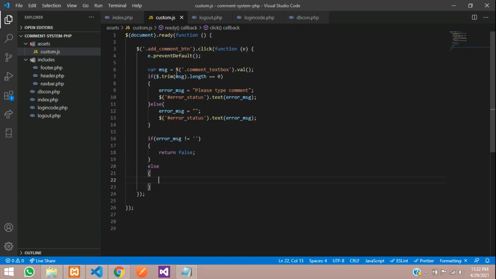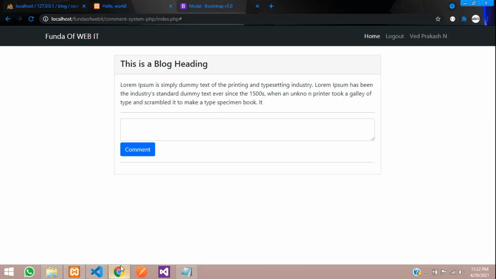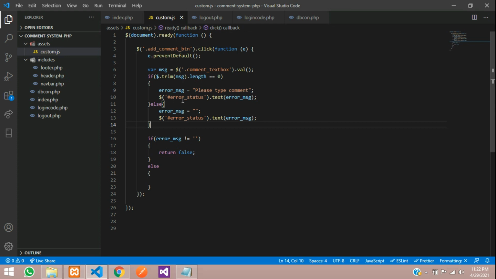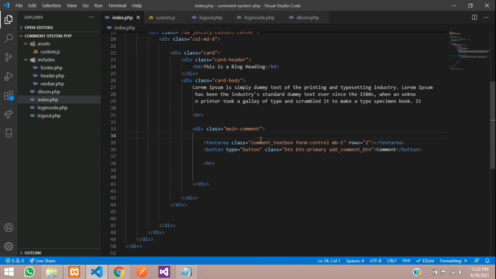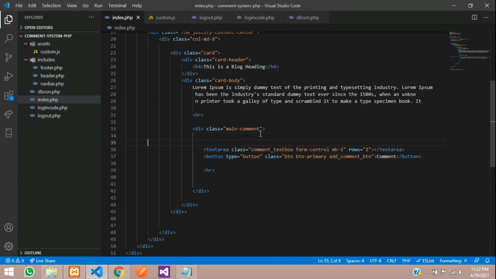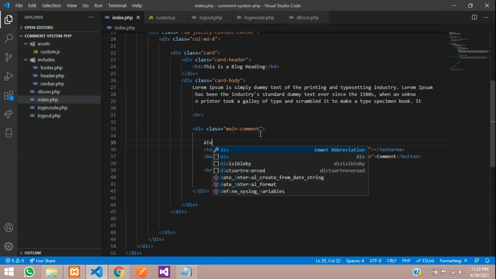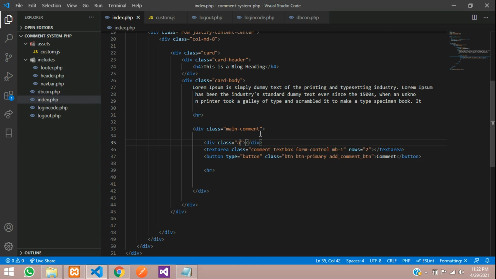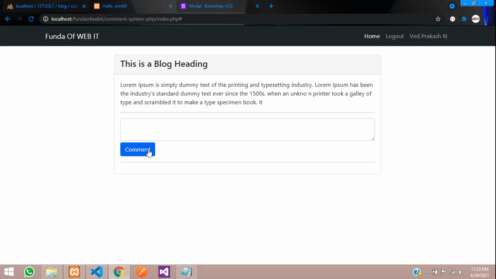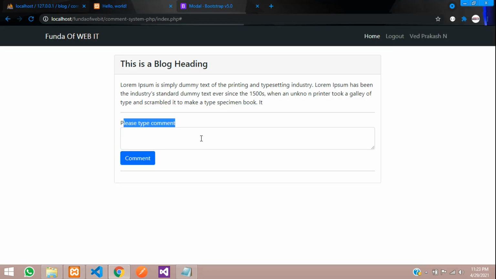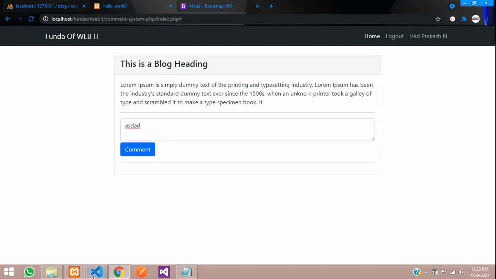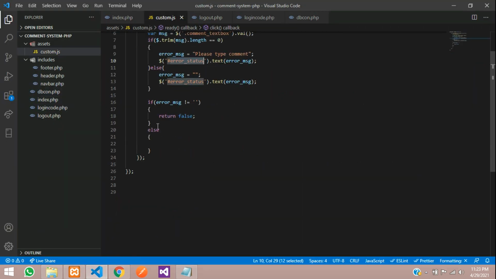Perfect. So first let us test this. Before that, error status, just print that above this text box. Okay, it's an ID, we need to make this ID fresh. Let's click on comment. Please comment, please type comment over here. If you comment, it will accept that. So now let's add that.